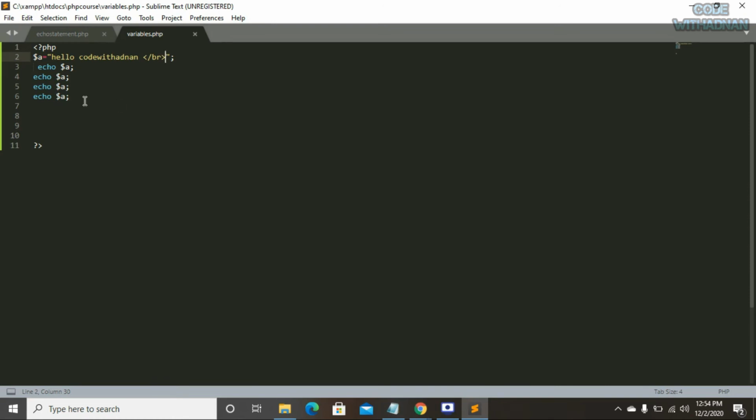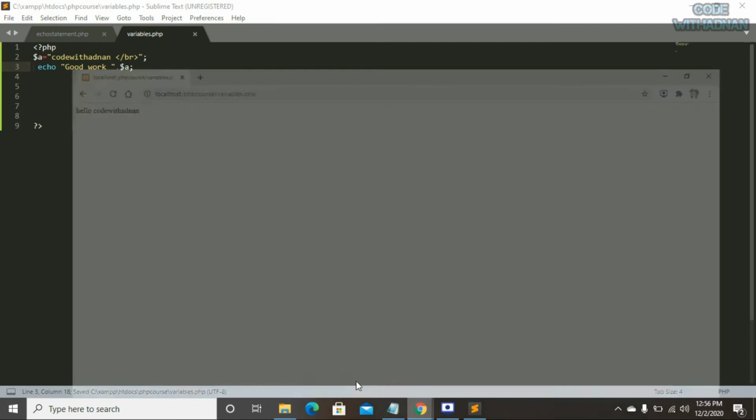Now I remove this. Here you can also add another string, in double quotes, with concatenation, and I remove the hello. I put "good work" here and save this file again. You see "good work code with Adnan".